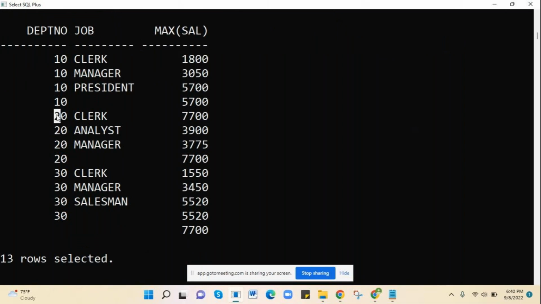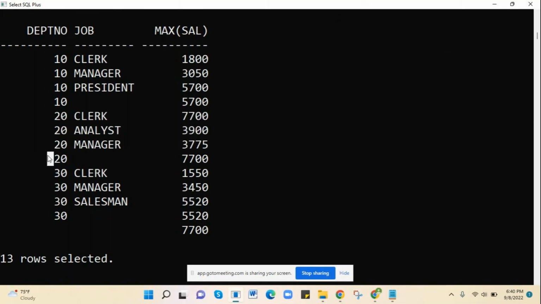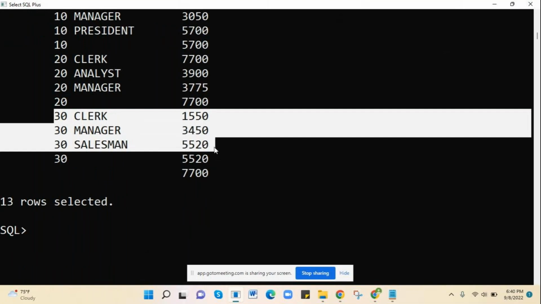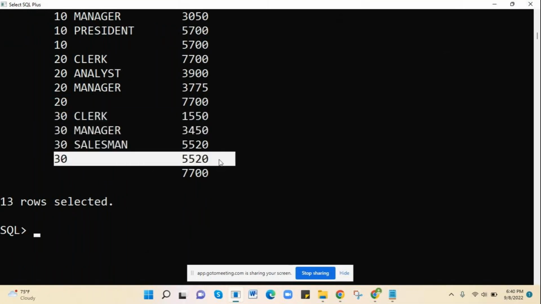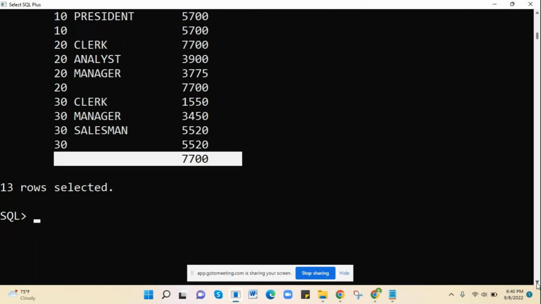Next 20 department job, 20 department analyst, 20 department manager. At the end only 20 department. In only 20 department, what is the maximum salary? In 30 department, among the clerk, manager and salesman. Next, only in 30 department, who has the maximum salary? Which is nothing but salesman. And here, it is the overall maximum salary in the table. Okay? It is about roll up.